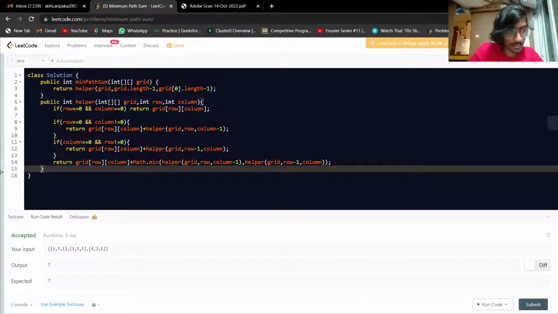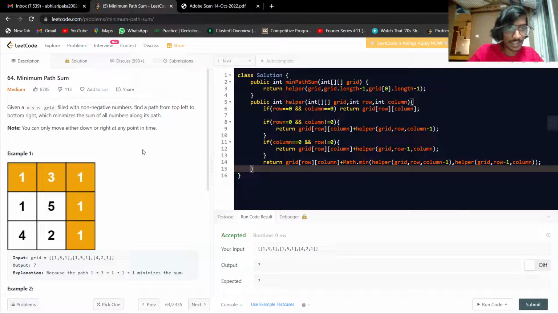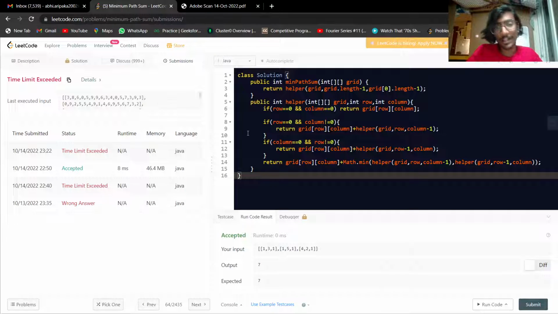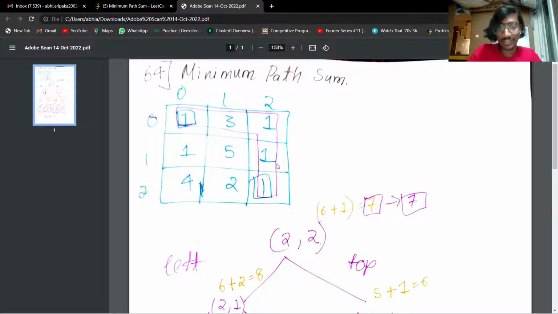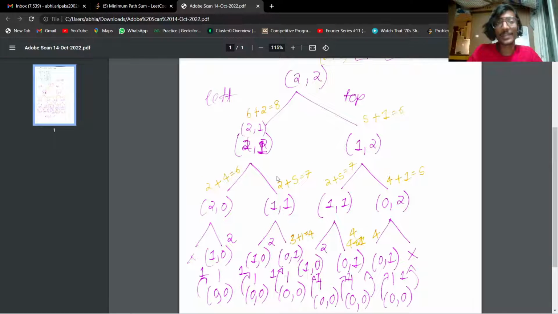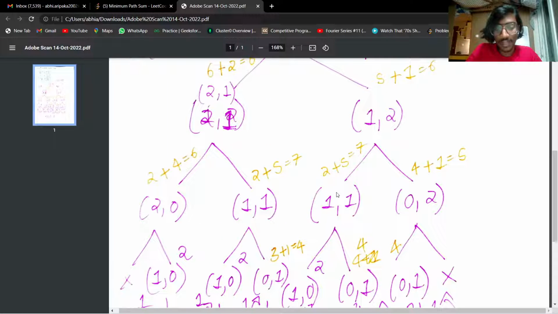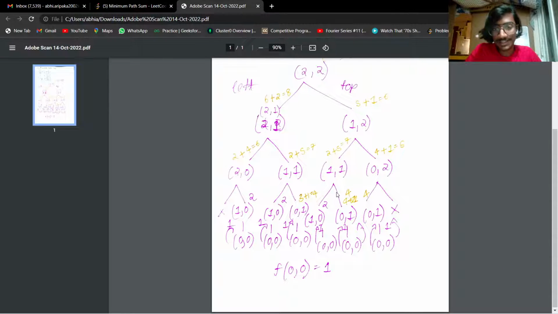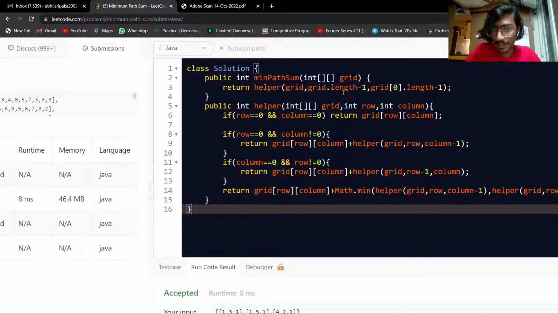Yeah, you can see it got accepted. Now I'll try submitting. We must get a time limit exceeded error. Yeah, we got time limit exceeded error. I'll explain memoization right now. You can see here there are many overlapping subproblems. To take care of those overlapping subproblems, we do memoization. You see 1 comma 1 here, 1 comma 1, 1 comma 1. Again it's computing it. We don't need to recompute any values here. So we would just store the overlapping subproblems in a DP matrix.